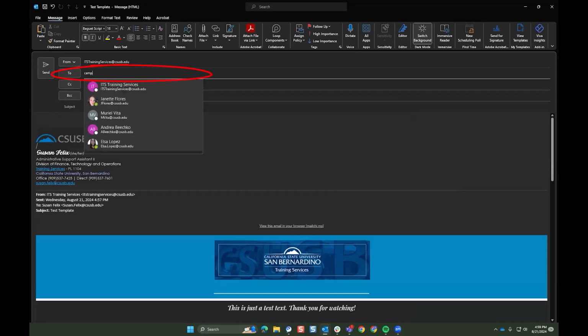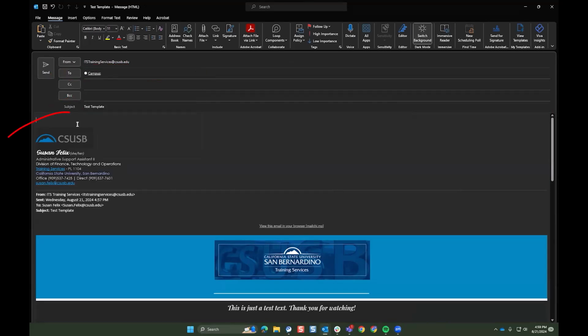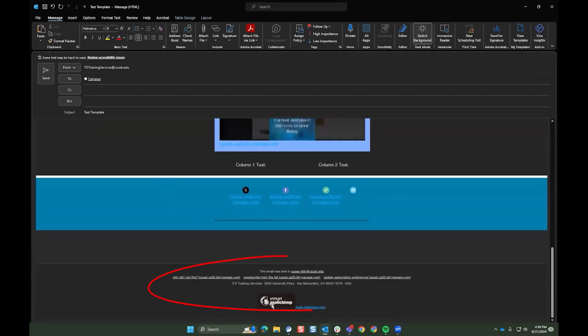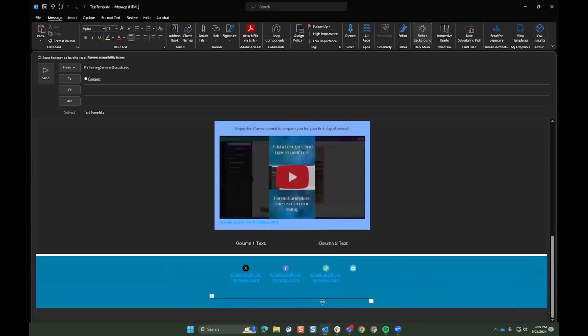We typically send to campus, and then you want to make sure that you remove your signature and any forwarding information. Scroll down and remove this section as well. Once you remove those two things, your email is ready to send out.